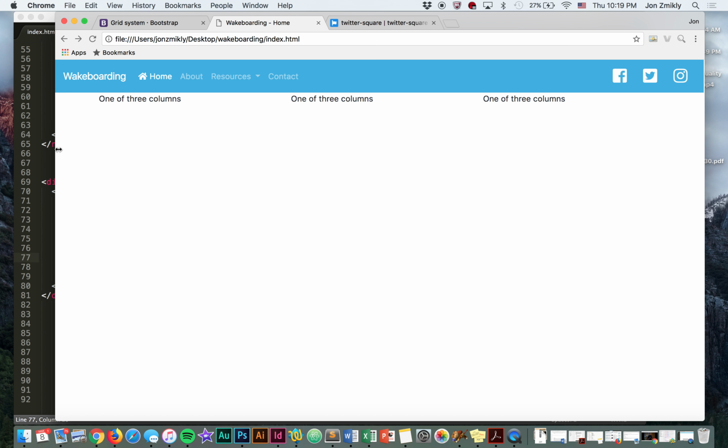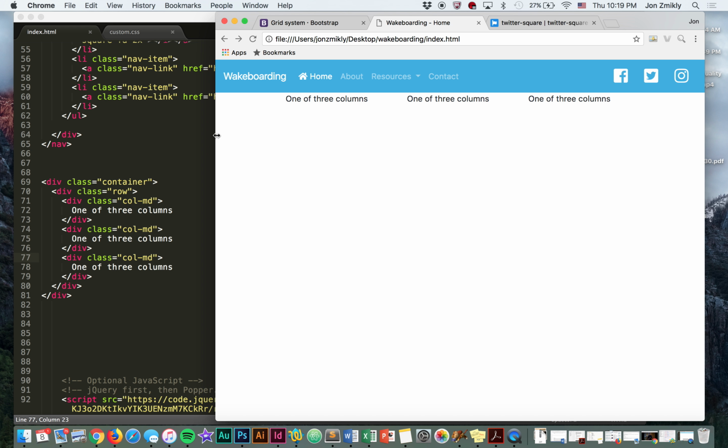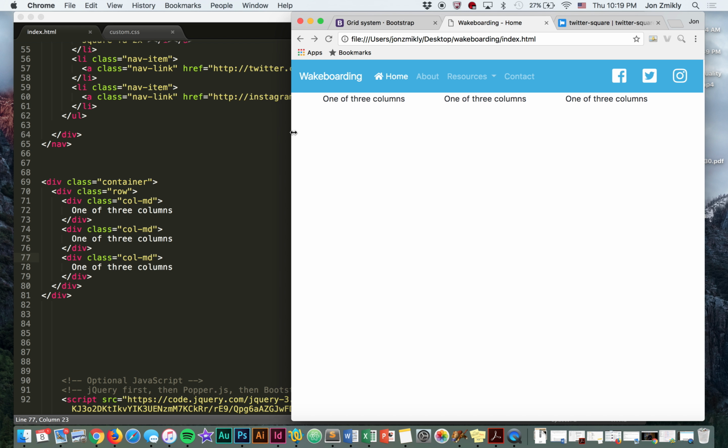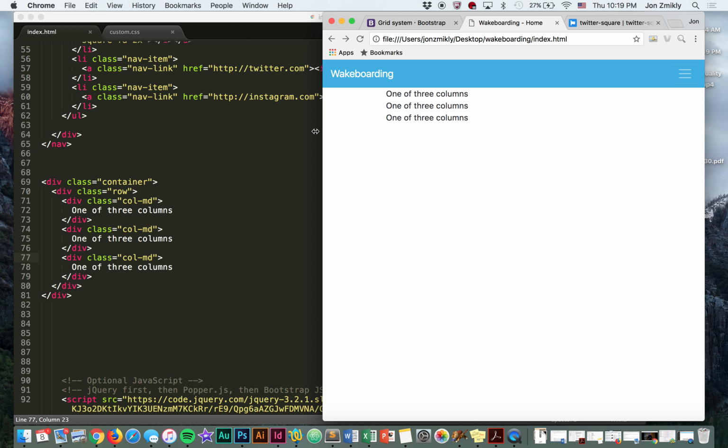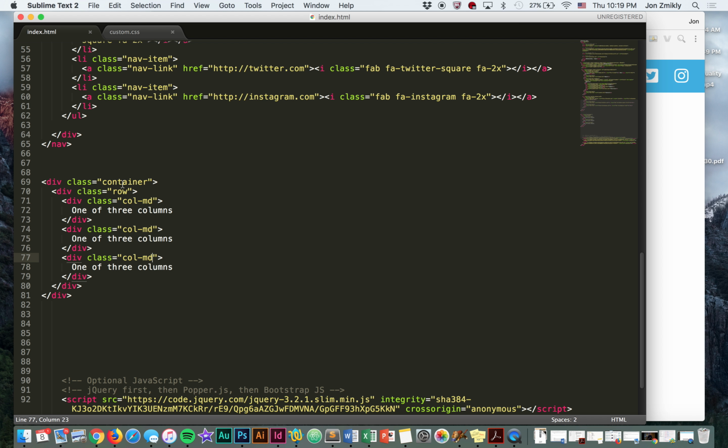So extra large, it's good. Large is good. Medium is good. But after medium, they stack. Okay, you'll see they stack on top of one another. And that's where you really get to decide at what point do you want these columns to no longer be columns but to stack on top of one another. Normally I like to leave it kind of at medium. That's a good happy medium for you to place your content.